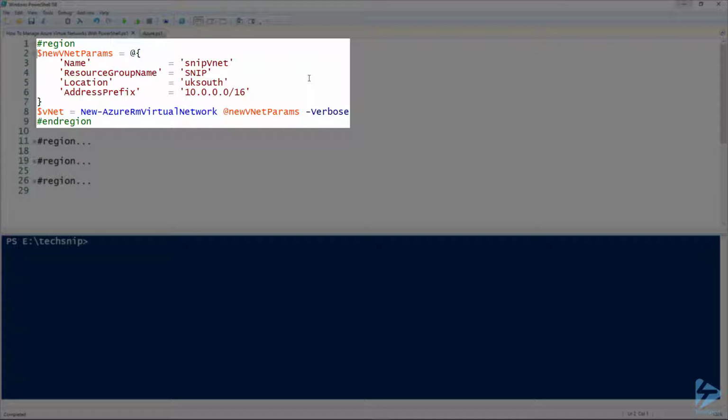So the first command we'll run is New-AzureRMVirtualNetwork, and we're going to pass it a set of parameters, which is the name of the virtual network. So we're going to call ours Snip VNet. Then the resource group name, which is Snip, and our location, which is UK South, and then we pass in the address space that we're going to use. So we're going to use quite a large network here with a 16-bit subnet mask on it.